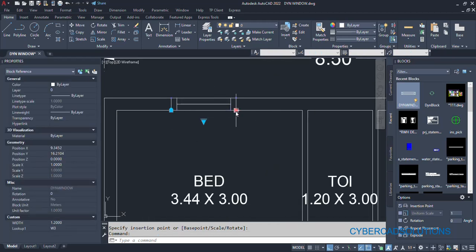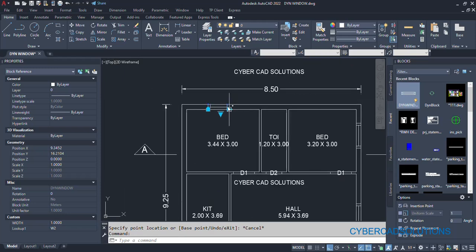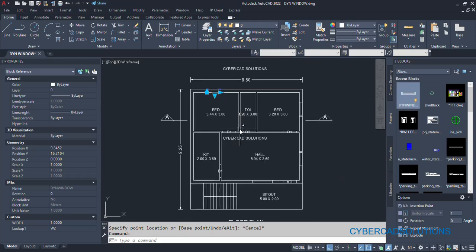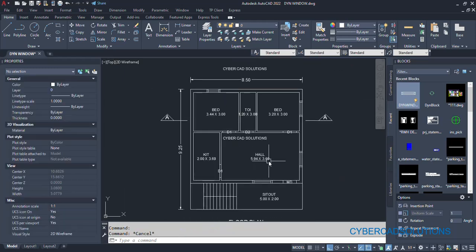So you can also change its width like this, or you can go on to lookup and take different sizes available from the lookup table. So friends, hope you understood how to create a dynamic window block and use it in the plans.